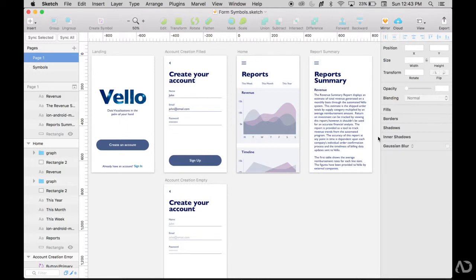So jumping into this project, I'm working on a data visualization app that currently has a landing page, an account creation process, a home page, and some kind of report summary. Currently, every single text field is its own separate layer without having one uniform style associated with it.